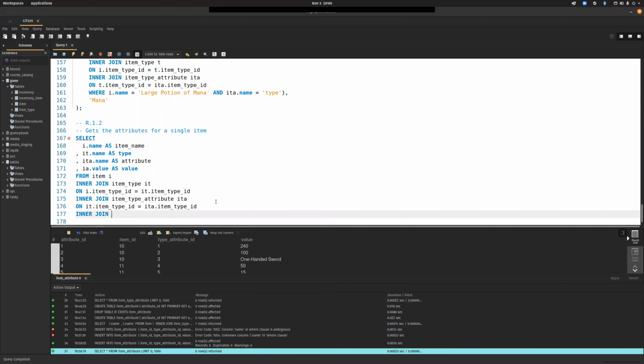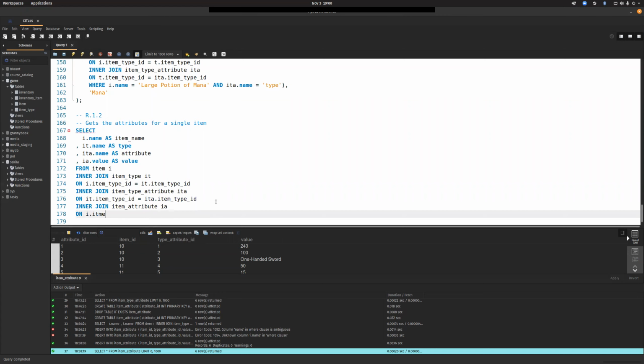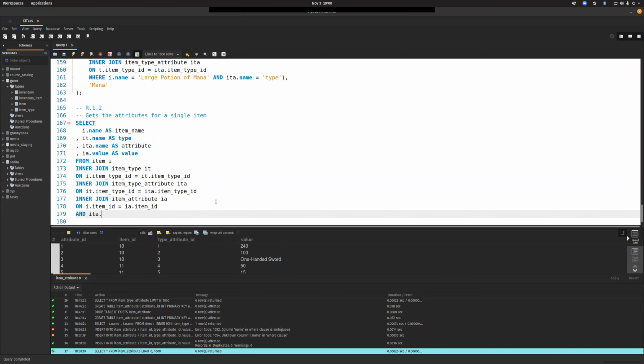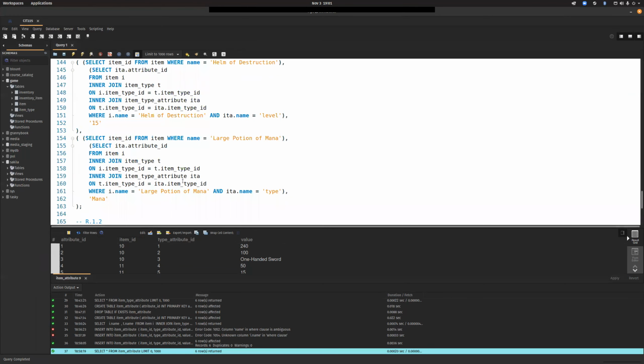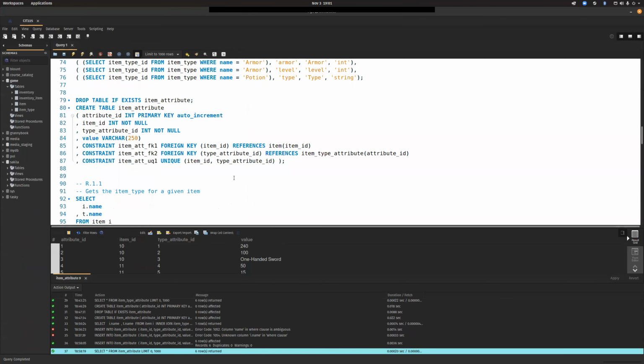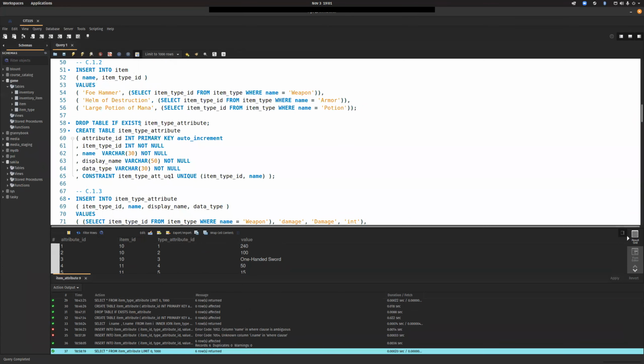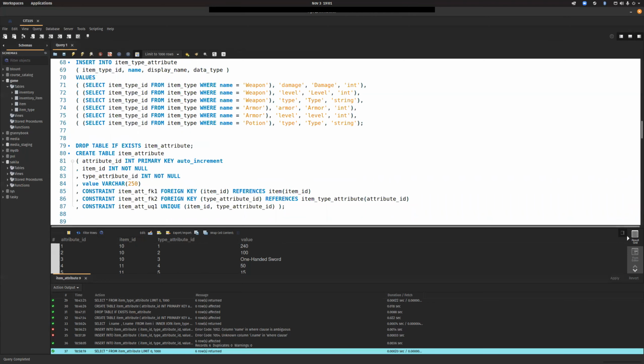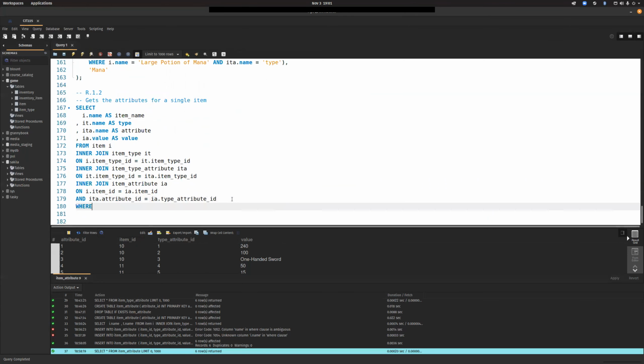You get sick of typing that one a bunch. And then finally, our item attribute IA, we do that based on I.item ID is equal to IA.item ID, and where ITA.attribute ID is equal to IA.type attribute ID. Type attribute ID. Let's make sure. Type attribute ID. Yep, perfect. Where I.name is equal to Hammer.